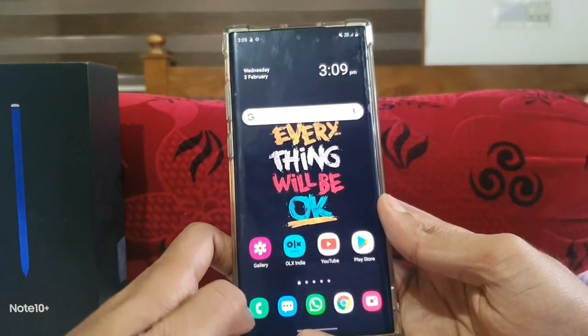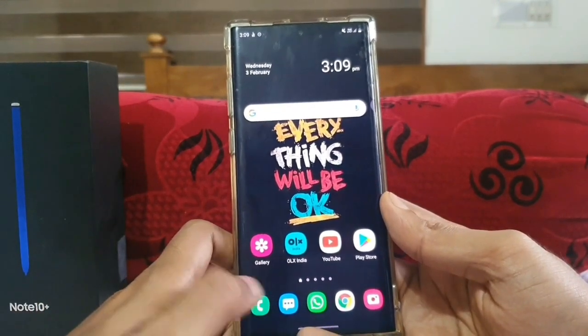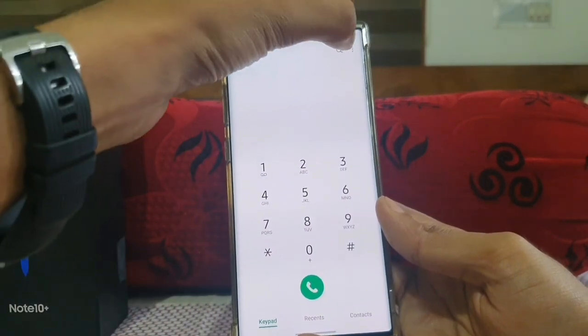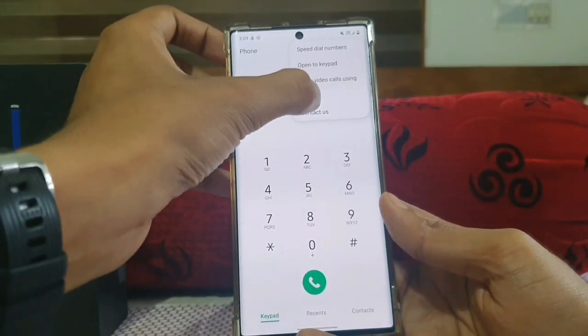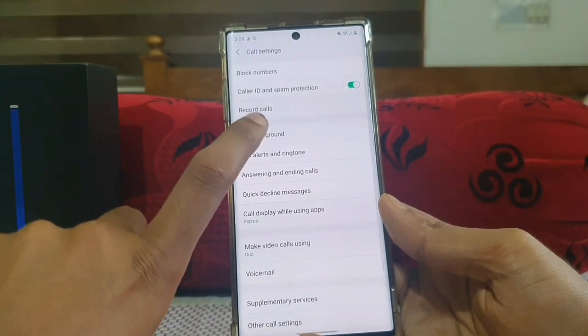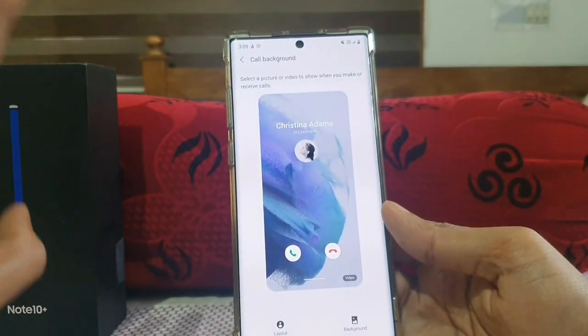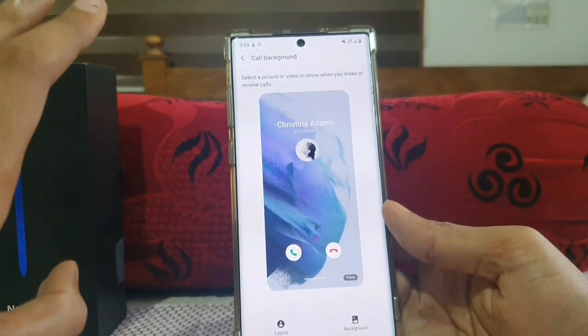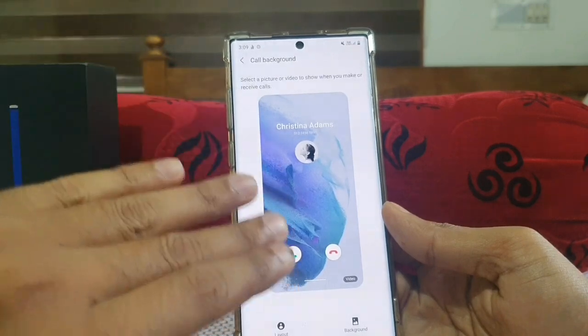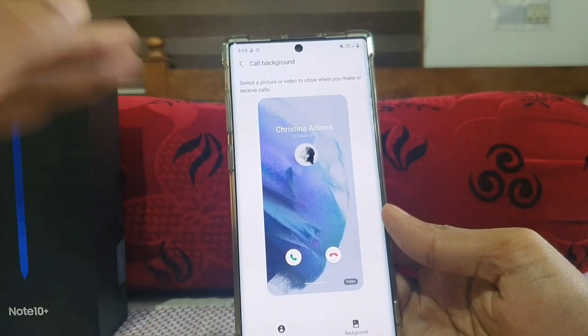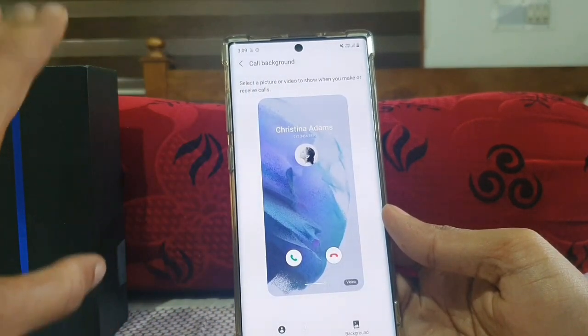So that's called call background. First of all, go to the dialer, and over here just tap on the 3 dots and go to the settings, and in the settings you could see call background. In the call background you could set any video wallpaper, that means any video wallpaper in your phone, or you can download any video wallpaper and play it at the same time when you get a call.